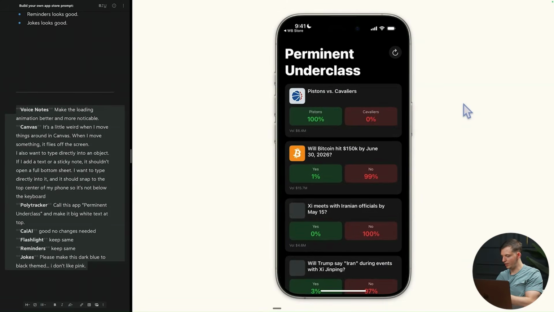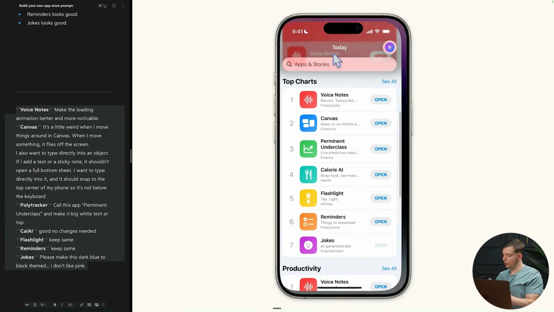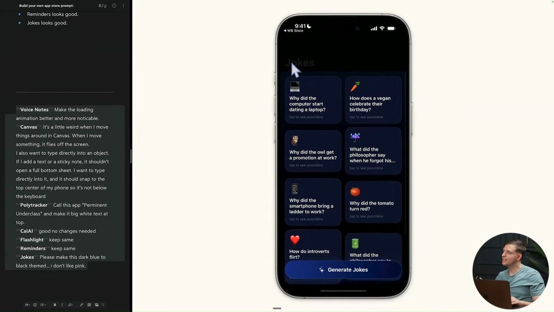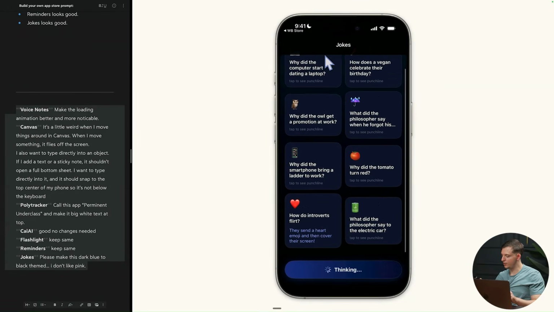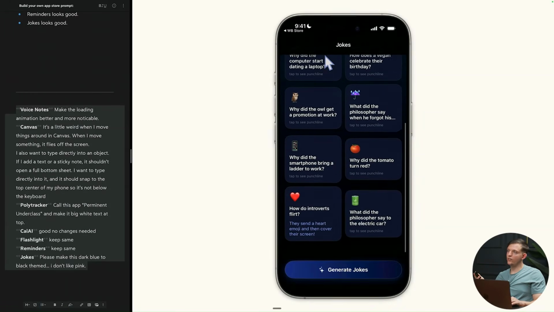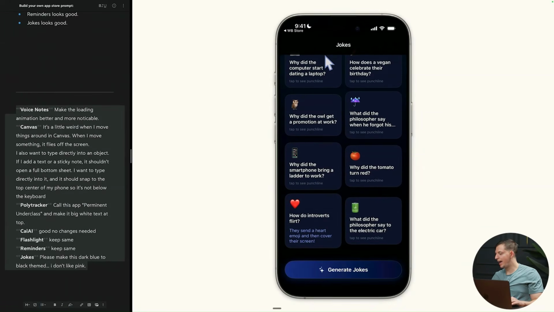Let's check on Permanent Underclass. There we go. All we wanted was big white text at the top that says Permanent Underclass. It's looking good. Now just jokes, I think, is the last one. There we go. We have a different style. The text is still a little bit weird, but let's generate some more jokes. And we change the theme of the jokes app. But the point is, you can generate your personal app store 8 apps at a time.